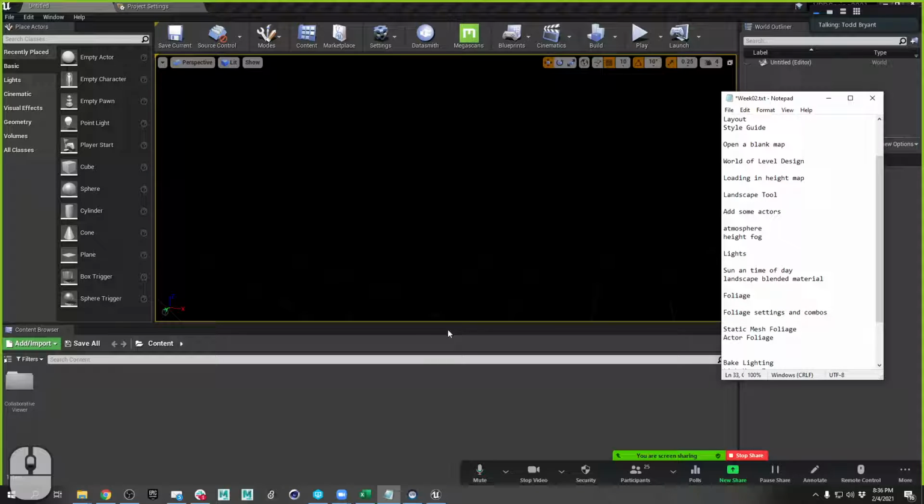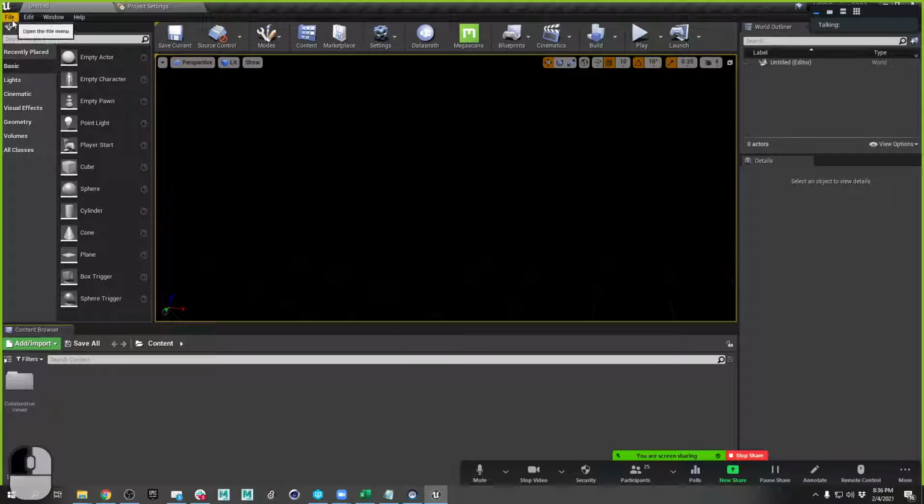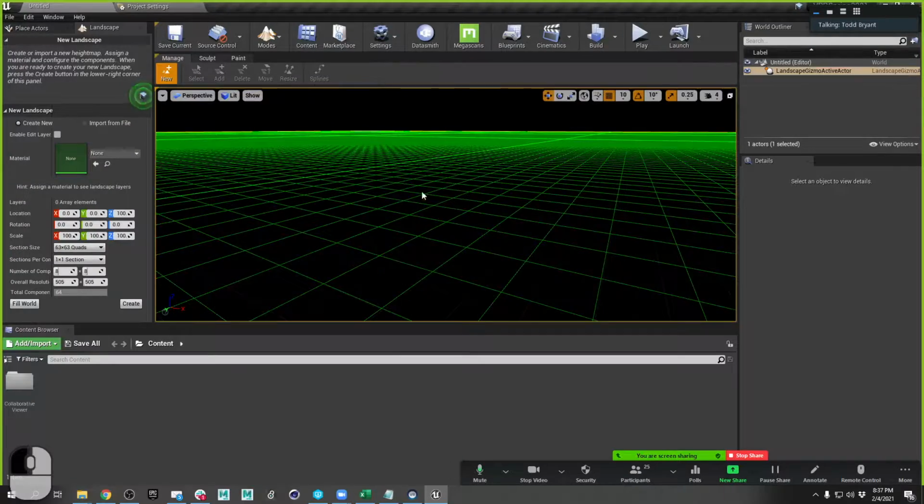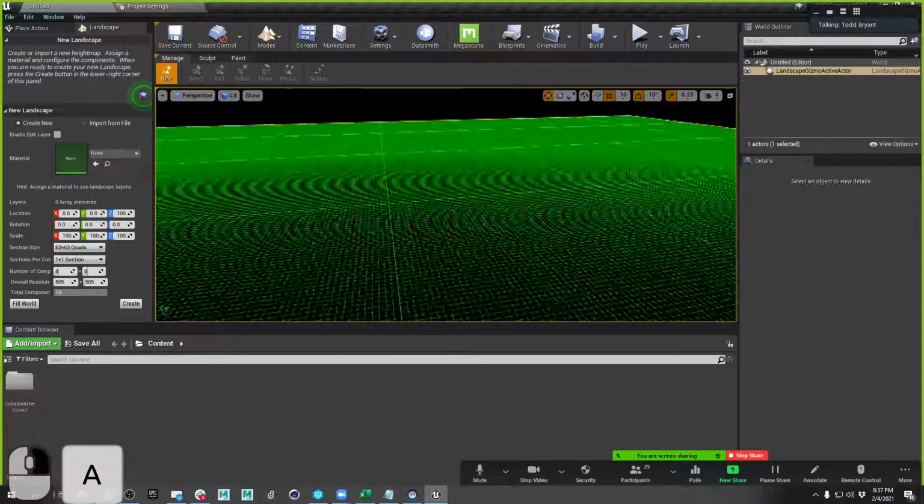Okay, so let us first of all do the landscape tool. Right here on the top you see a thing called Modes, and we're normally in Select mode. That's where you're going to be 95% of the time when you're playing with the game engine. But for right now, we're going to make a landscape. So let's landscape it up, and then all of a sudden I have a terrain.